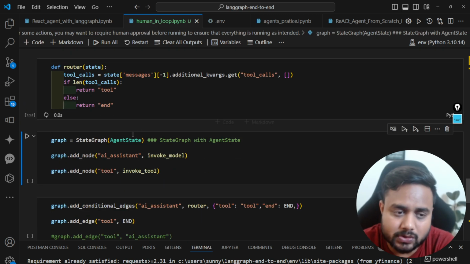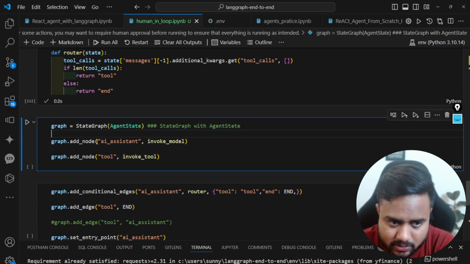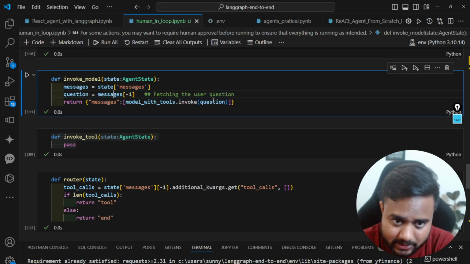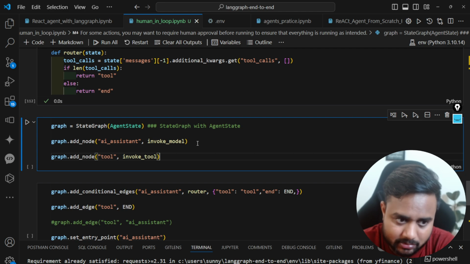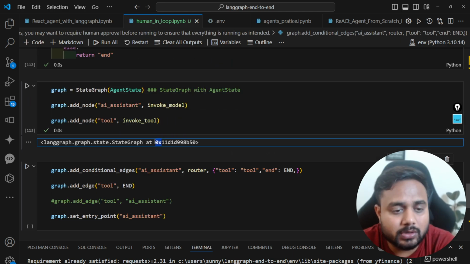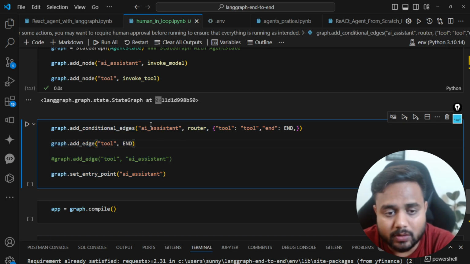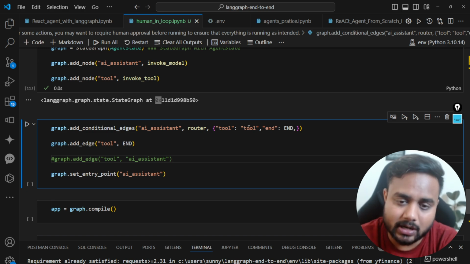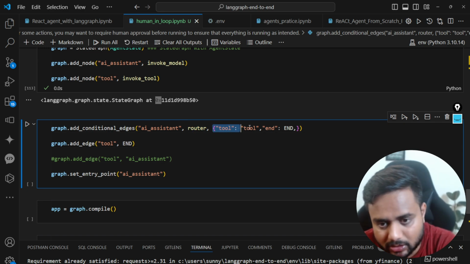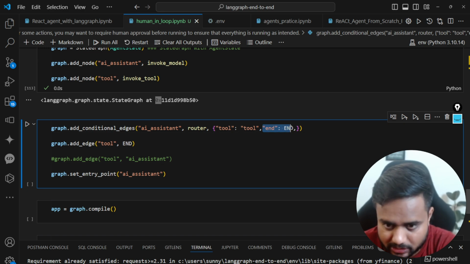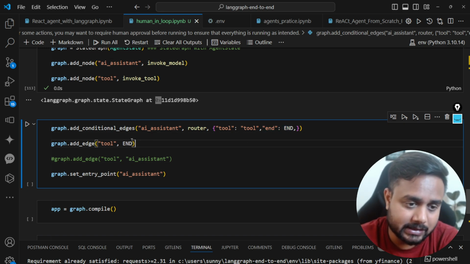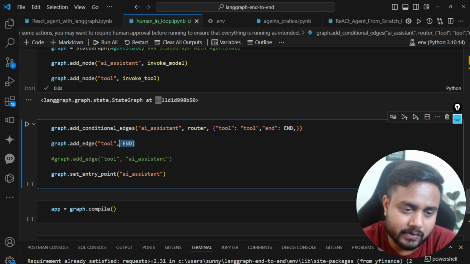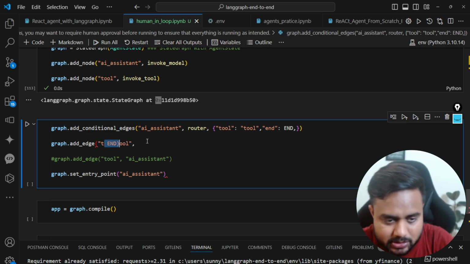Now what am I doing? Here, guys, I'm going to define my nodes. My first node is the AI assistant, meaning my model itself. This invoke tool method is my second node. So these are my two nodes. Now I'm going to define the edges. First is my conditional edge. From the AI assistant, I'm going to take a route: if there is a tool call, I will call the tool, otherwise I will end the process. Understood? Then the next edge is from tool to end. So once I call the tool, it will end the process after that.